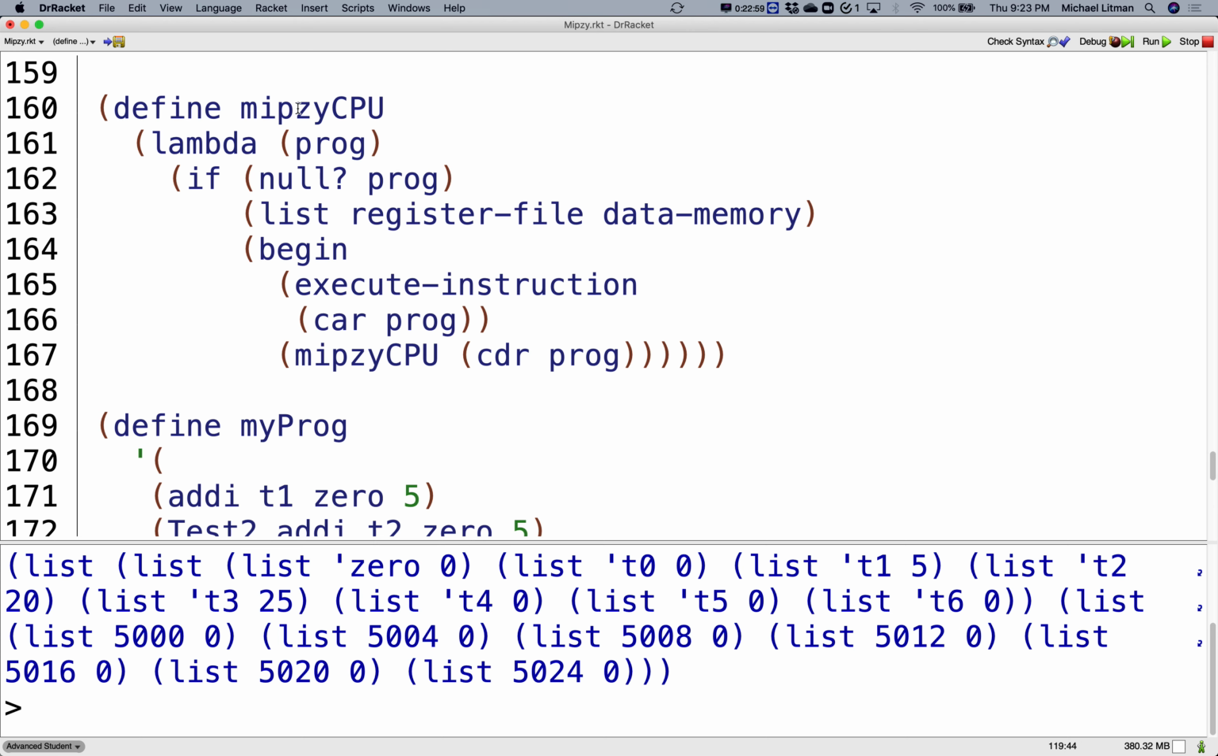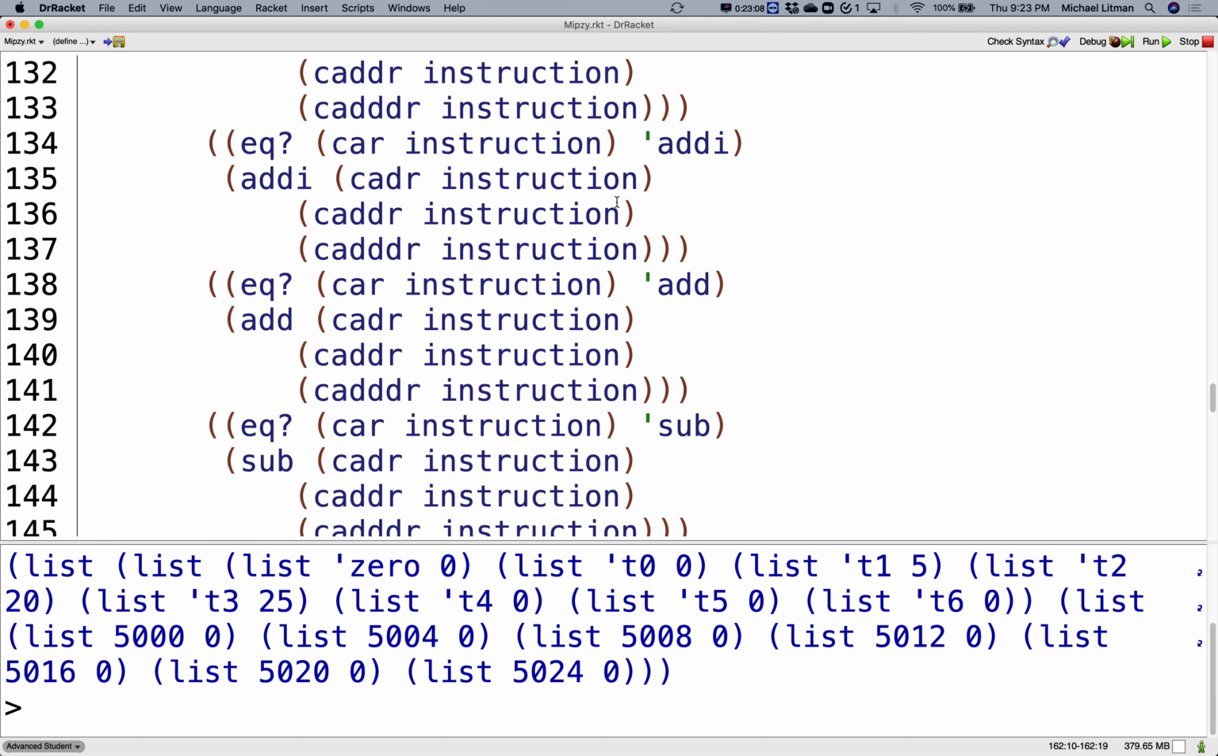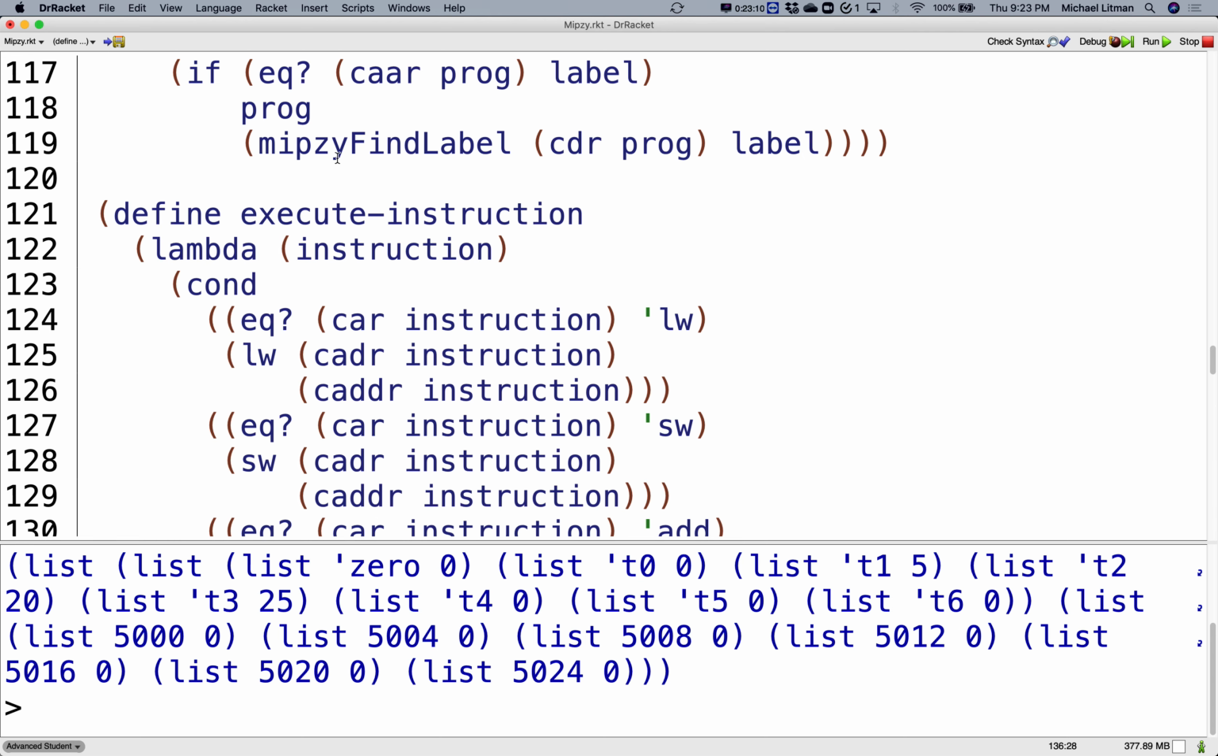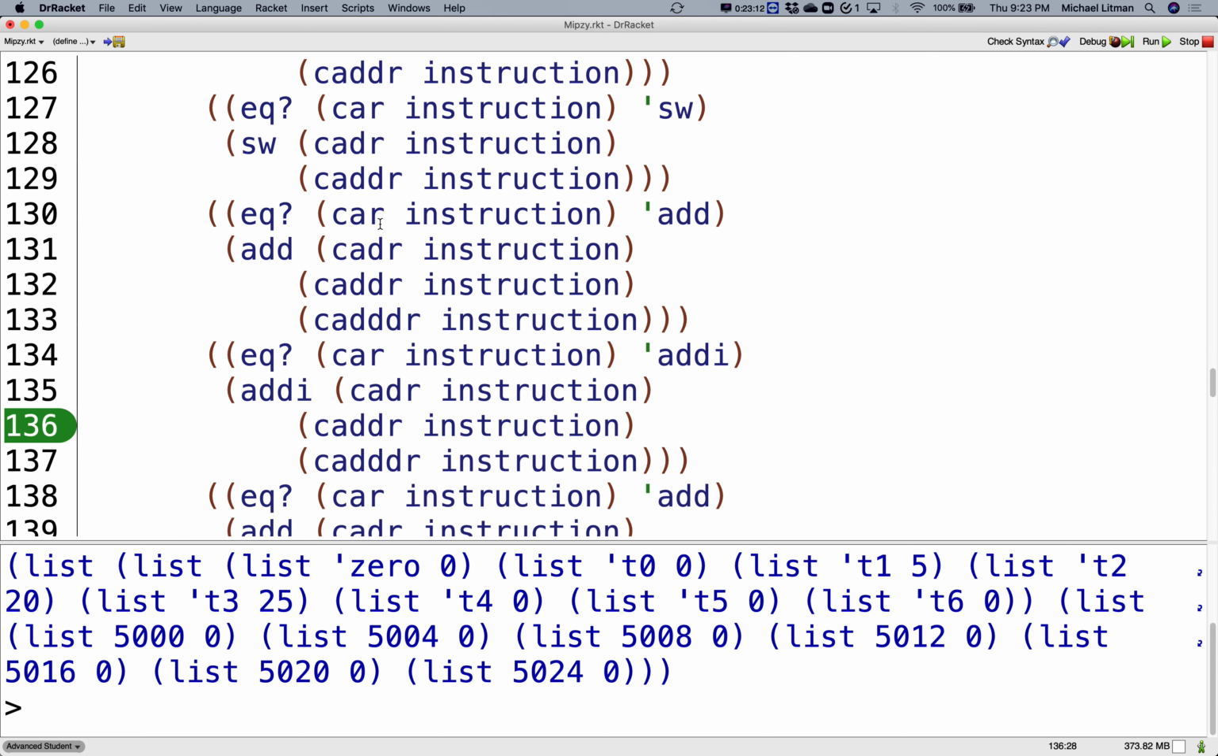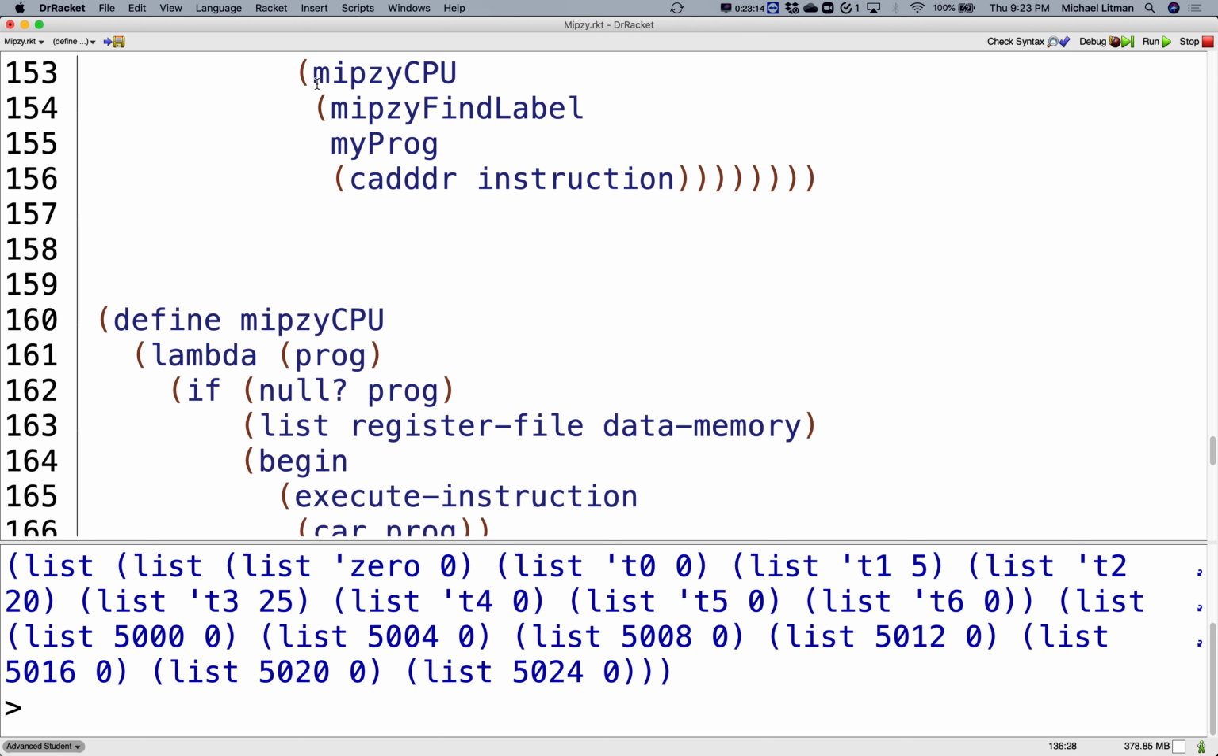And then the MIPSI CPU, what does it do? It runs a program until it's out of instructions. So notice that I'm not calling execute instruction by itself, I'm not calling it directly. I'm indirectly calling execute instruction again by asking my CPU to pick up from a certain label. Right? That makes sense?